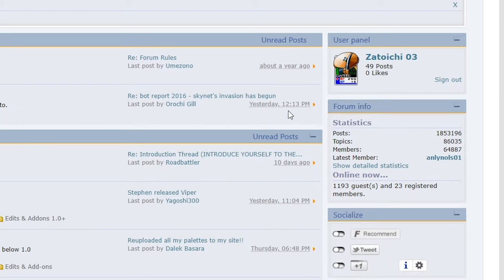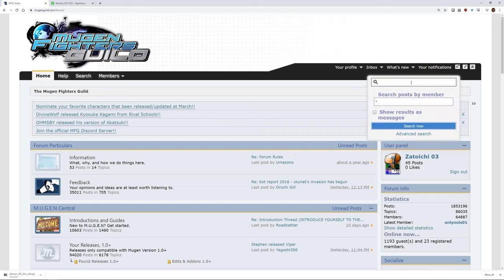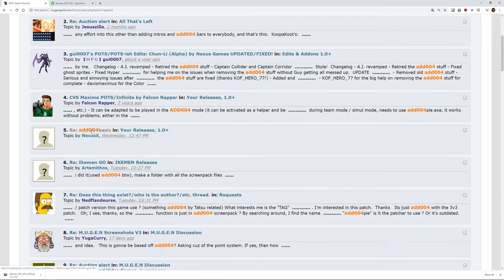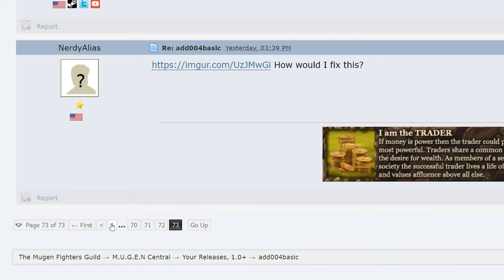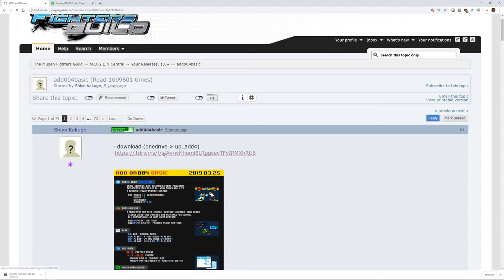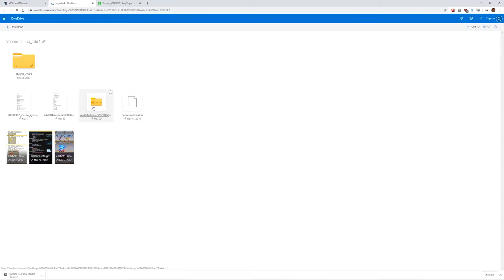Alternatively, you can log into Mugen Guild and use the search function and type in Add004 in order to find the page that way. When you find it, click on it and navigate to the first page. Click the first download link and select the zip file.